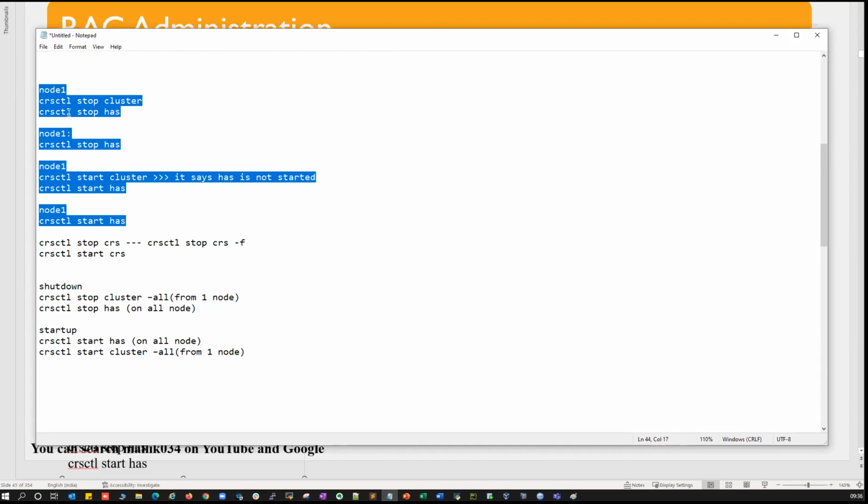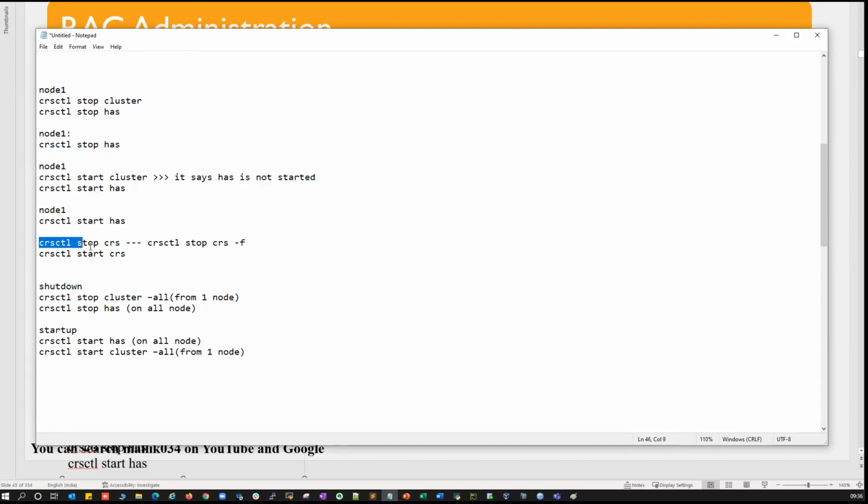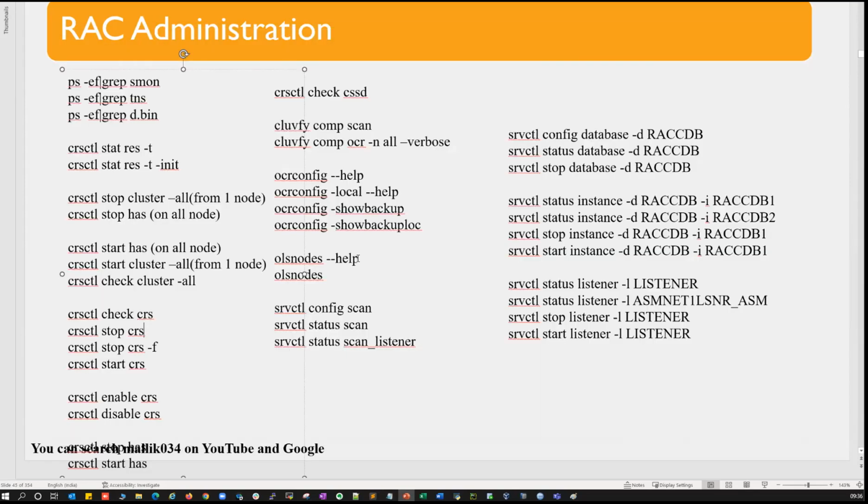But some people will follow this stop and start sequence. Rather than doing all this, connect to node 1 and run crsctl stop crs, or crsctl stop crs -f. It will bring down your HAS, your cluster services, and all other services. Sorry for that, guys. And then you can do crsctl start crs. You're going to start your cluster services on that particular node. This is how you do shutdown and startup.